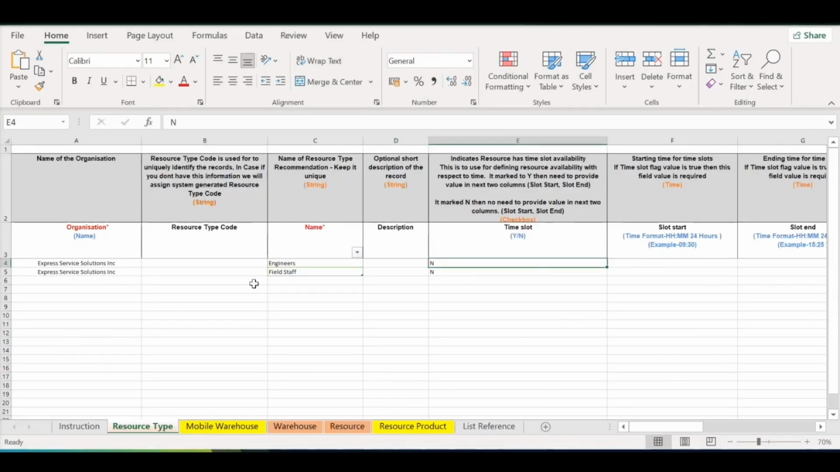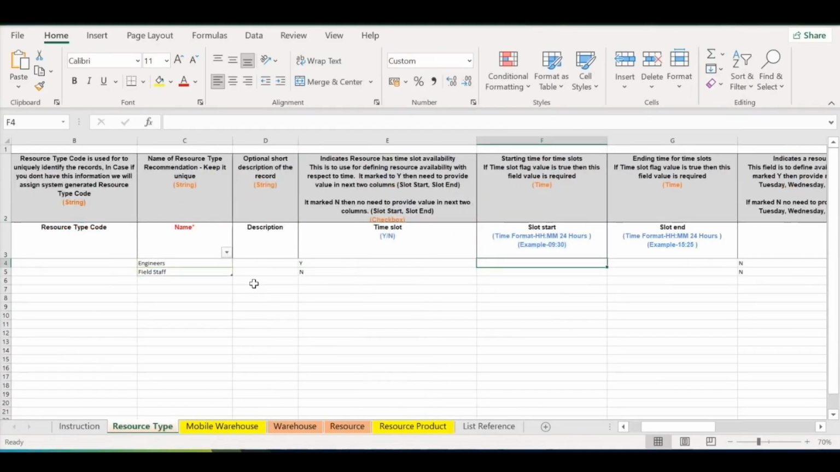This important field is time slot. The time slot will be used in field service. For example, if you want to define that this resource type will only work from 9 a.m. to 6 p.m., we can provide the time slot. If the time slot is applicable to this resource type, we have to provide the value, like 9 to 18. This will let us know that this resource type will work only between these timings. We cannot assign tasks to this particular resource beyond or before these timings. To manage that, we've provided this time slot option. If we don't want to use it, we can simply keep it as N. Then these values are not required.